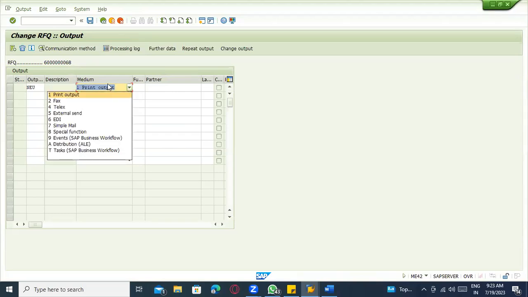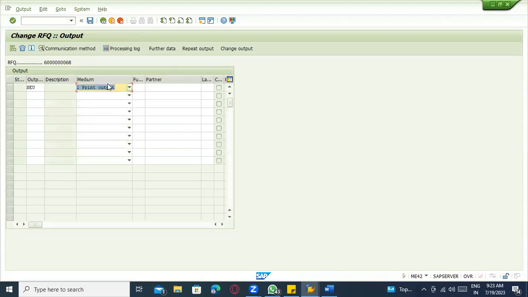Then it will be a manual process, no? It is a manual process, right? You are sending the hard copy to the vendor. Right. So you are sending it by courier, right? There is a functionality for sending by courier also, right? Mm-hmm. So earlier, now you have fax and telex. Earlier, how was it? They were sending by postal, right?